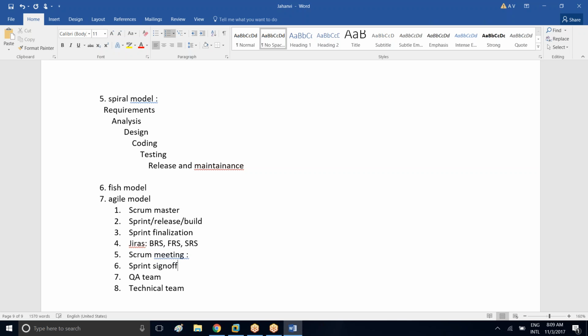Okay, now coming to sprint sign-off. Sprint sign-off means what? It is a meeting in which your Scrum Master, QA lead, technical lead, everyone will be involved and they will sign off the sprint after successful completion of the sprint. That means the sprint has been completed. Now we can go for the next sprint or next release. Okay, and then next one is QA team. QA team means what?